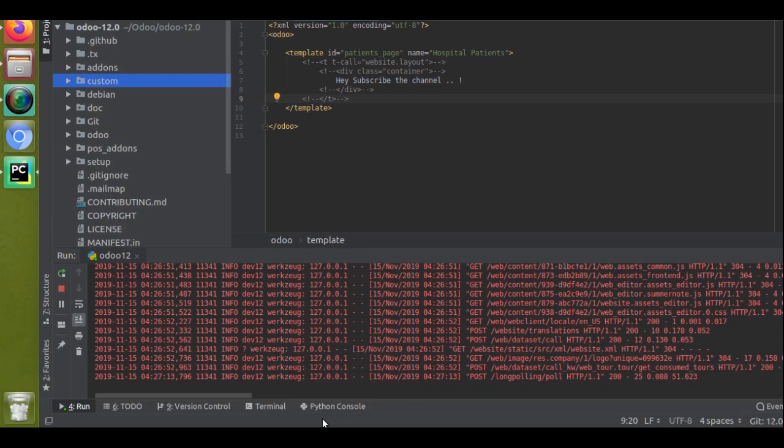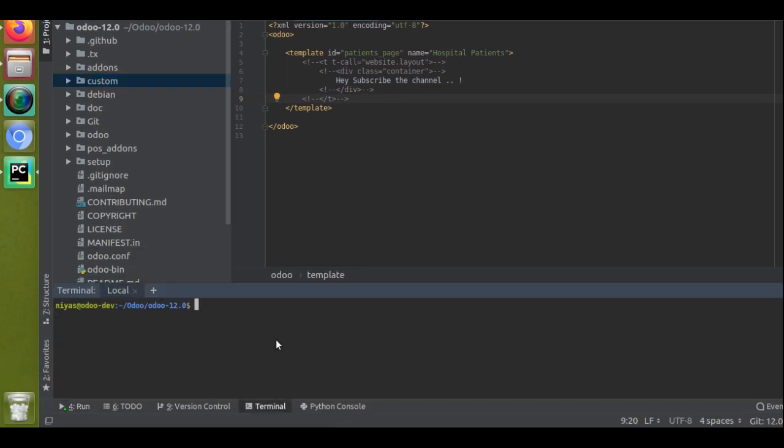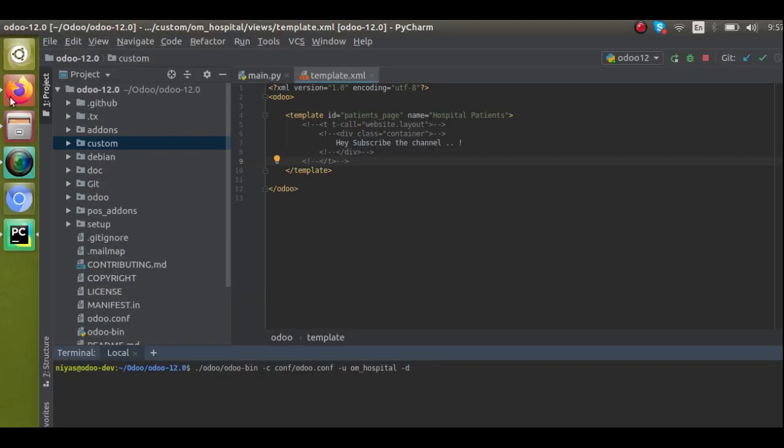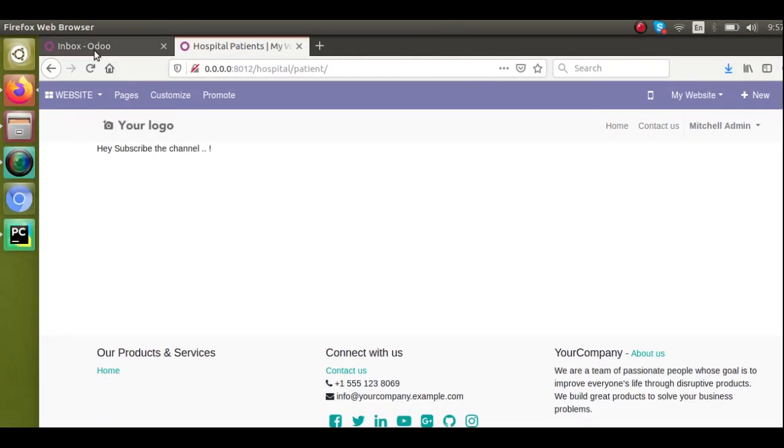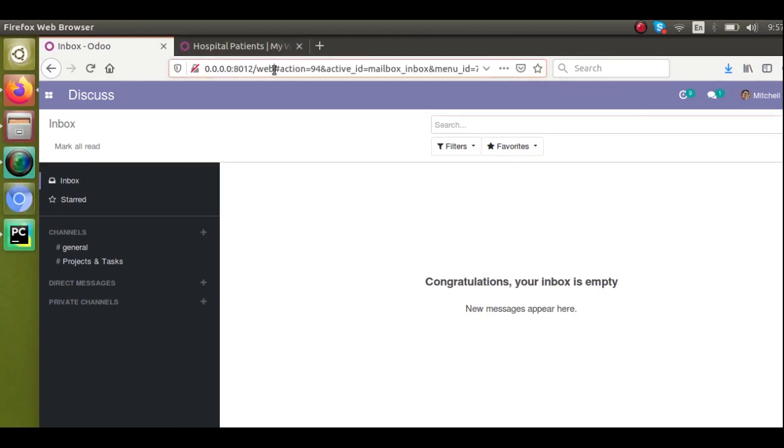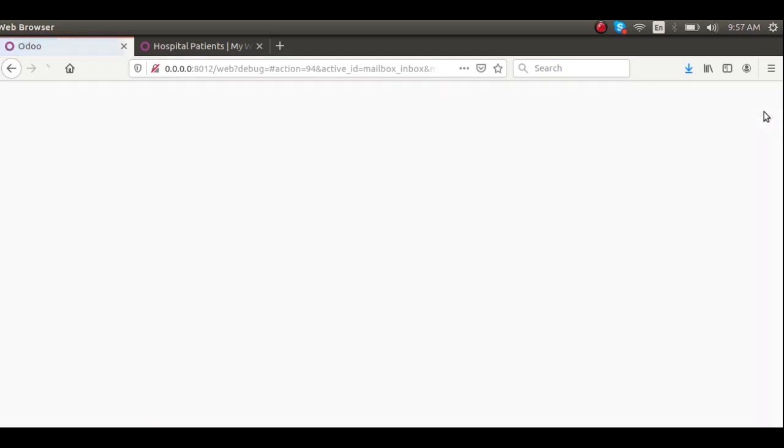I'll just upgrade the module from the terminal. So during development time, we might have to run ./odoo-bin -c odoo.conf -u on_hospital, and you have to specify the database name with -d. I forgot the database name, and if I activate the developer mode, I can get the database name from here: dev12.